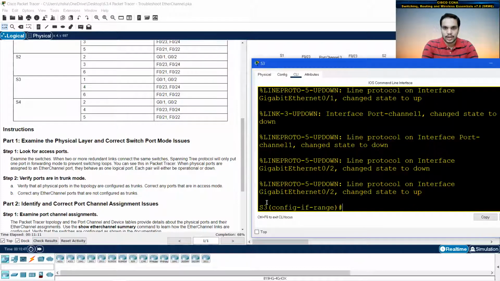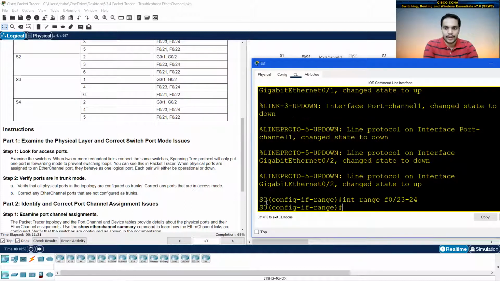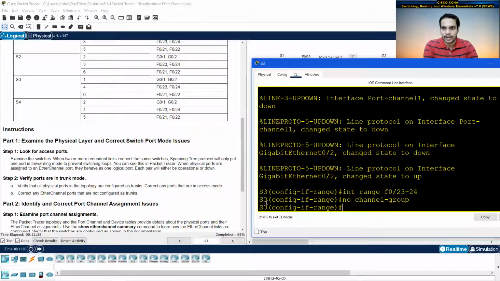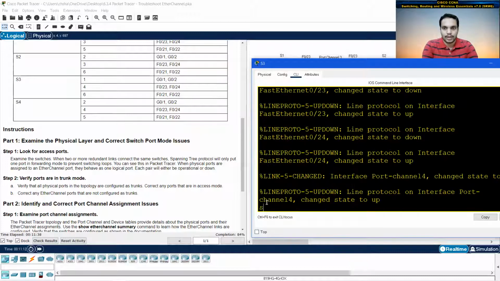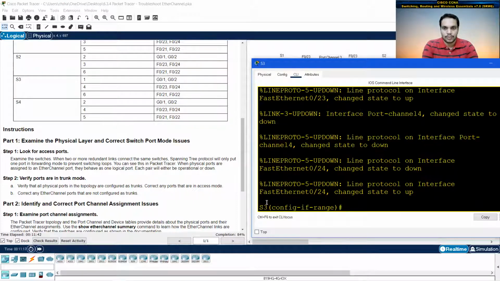Okay, and then the next one is interface range F0/23 to 24. Enter. No channel group. Let me clear the earlier one, which is done via PAgP, and then let me create the new one. Channel group for 23 to 24 is 4 mode active, and then I can type in switchport mode trunk. I'm just putting the ports into trunk mode as well.